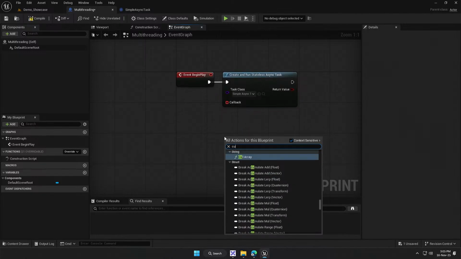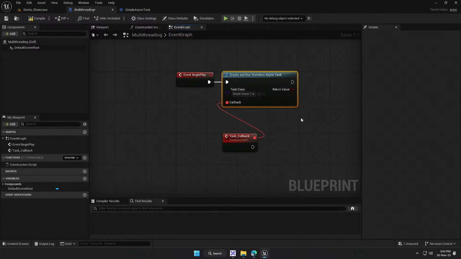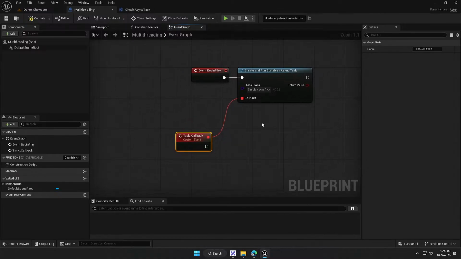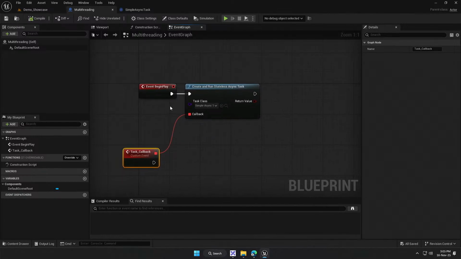And I'm also gonna do a custom event, and what we're gonna do is task. So this callback means this is going to run on one of the background threads, and then we're gonna call this event when it finishes, on the main thread, to sync everything in and say to the main thread, hey, we finished the background work. And you can do stuff in here if you want. Let's compile, save.